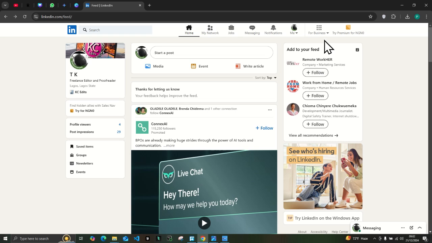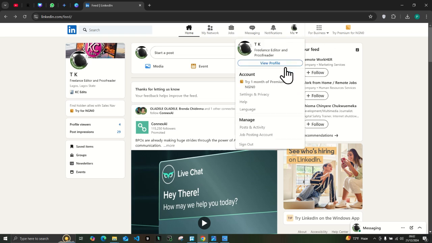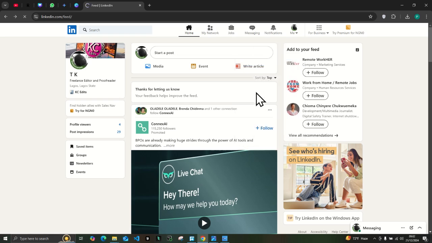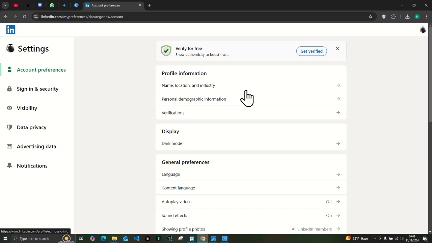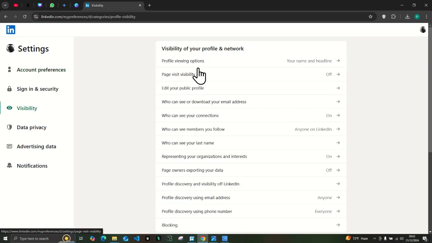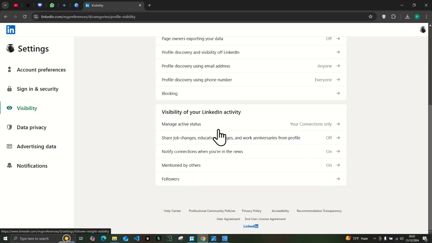The next thing you're going to do right now is click on the Me option at the top here to bring up our profile. Then we click on Settings and Privacy. After clicking on Settings and Privacy, on the left here we have some options. We're going to click on Visibility. Click on Visibility, and then you can see some options. Scroll down to Visibility of your LinkedIn activity and click on Manage Active Status.